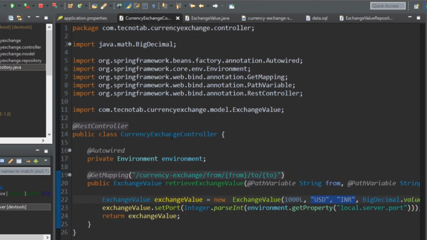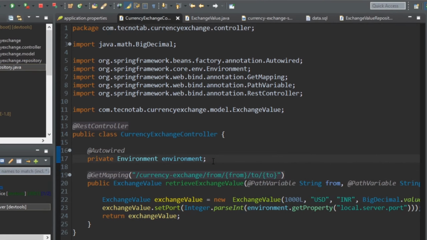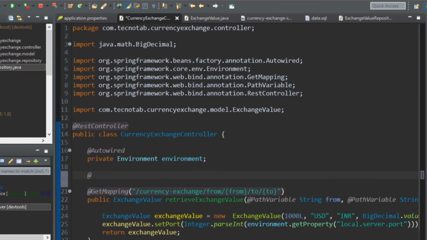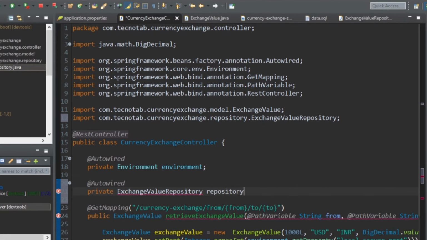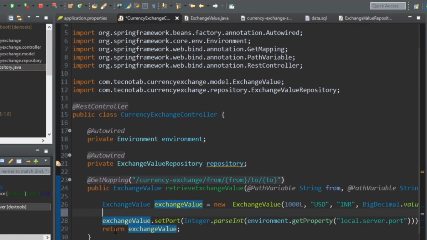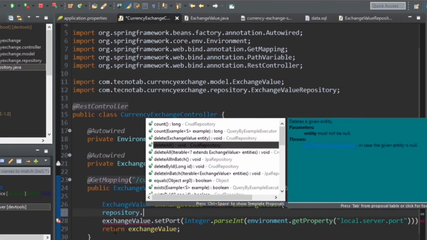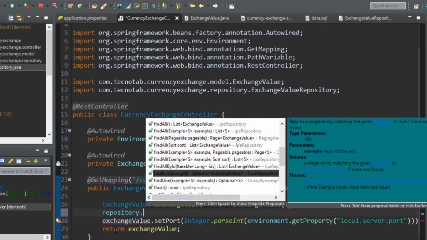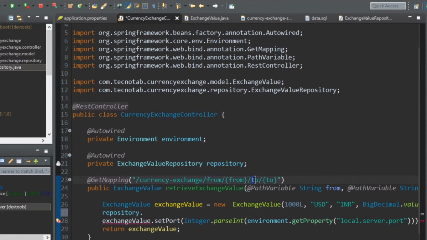Now in the currency exchange controller, we want to take this from and the to from the database. So for that, what we will need is a query parameter. Suppose let's create the instance of our repository here. You can see that this exchange value repository has so many predefined methods like delete, delete all, find one, find by ID. But the thing which we need is find by from and to.